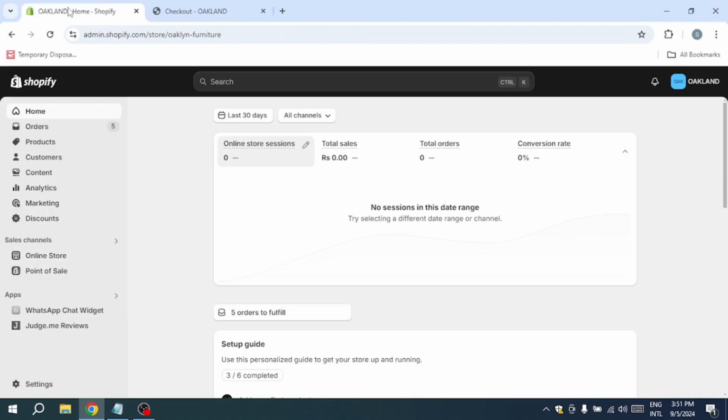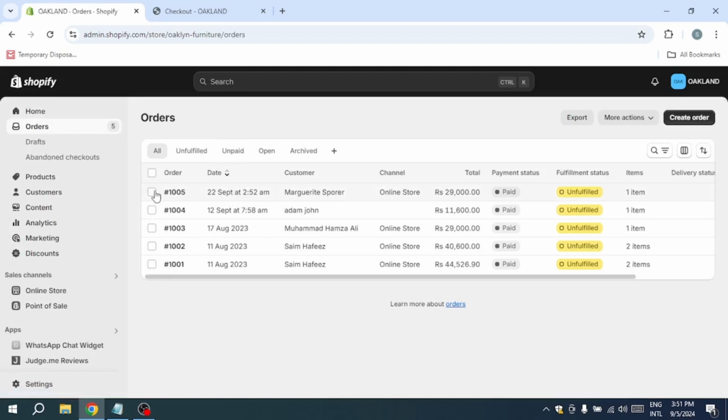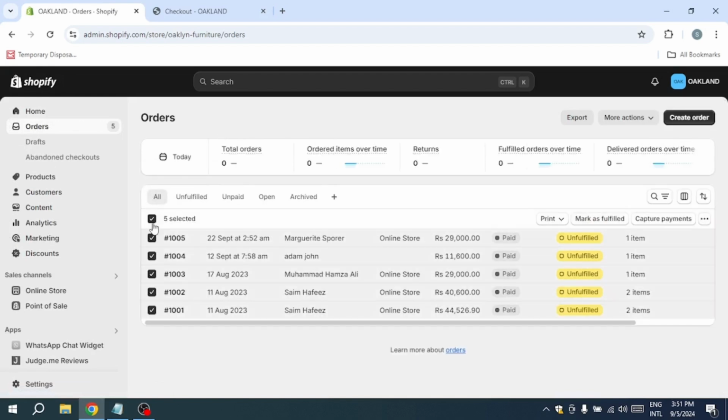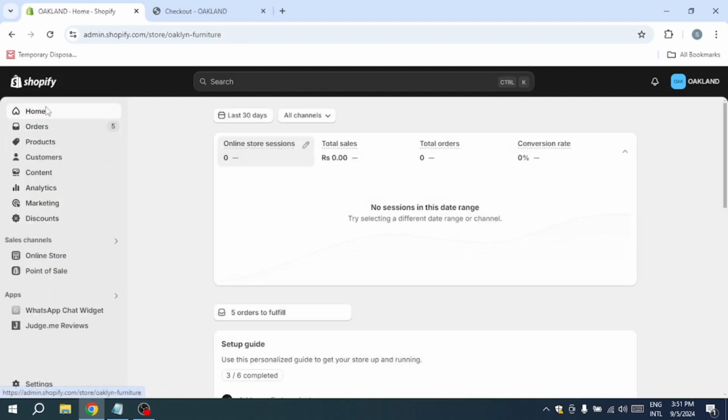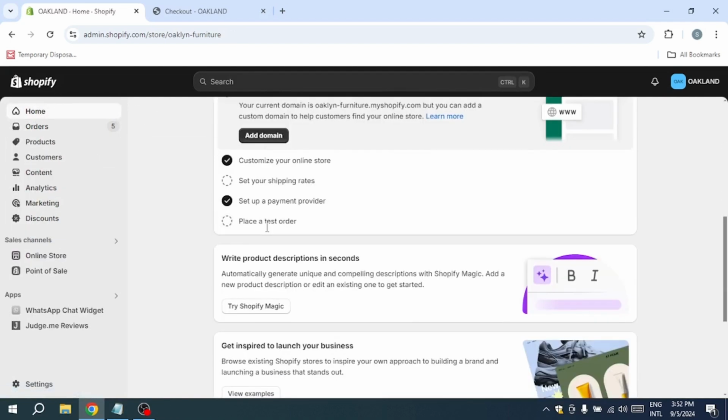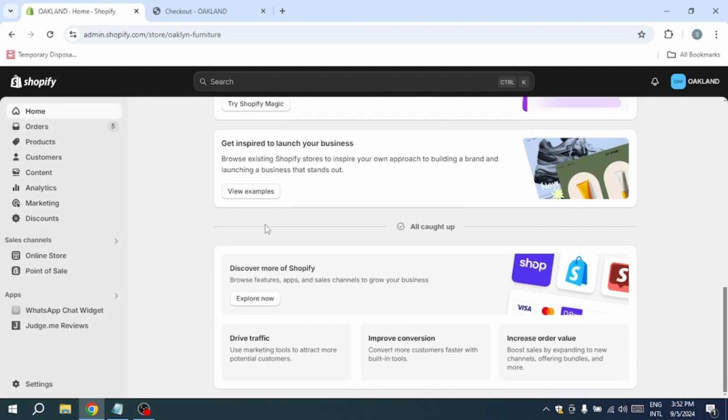Once the test order is successfully placed, it will show up in your Shopify backend under the Orders section. Here, you'll be able to review all orders, including the one you just placed. Shopify allows you to see detailed information about the order, such as the customer's details, shipping information, and the payment status. By placing test orders, you can also check how your store's notifications work.